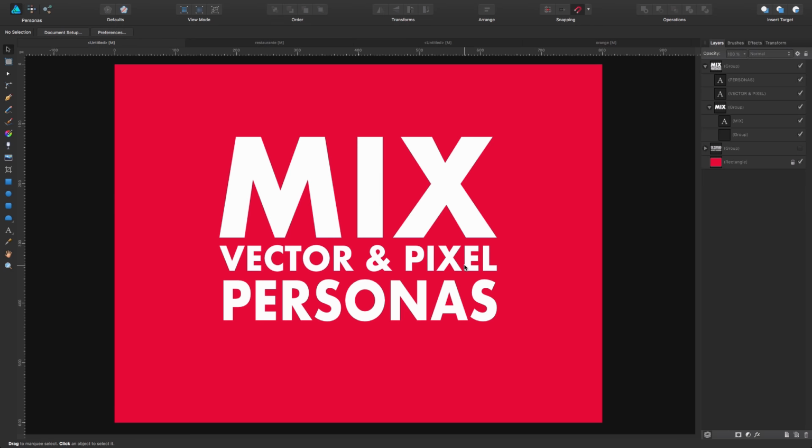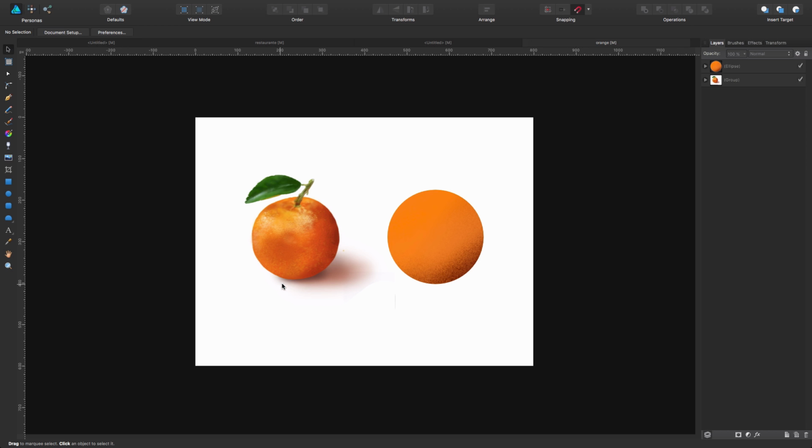Another thing beginners need to know is that, as we said before, we can work with vectors and we can work with bitmaps in Affinity Designer, but you are not constrained to work with one or the other. You can mix them. So I'm going to show you, for example, this project I was doing, and as you can see here, I have this kind of orange, or I tried at least. The way I painted this was just mixing vectors and bitmaps. So say, for example, I did the orange itself, the fruit, with a circle, and then I painted over it.